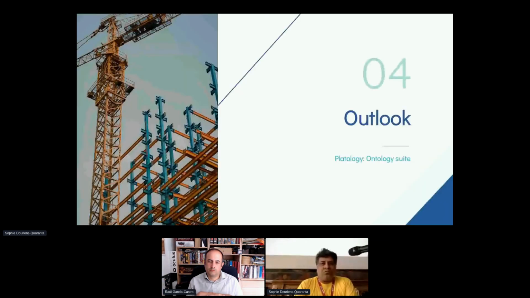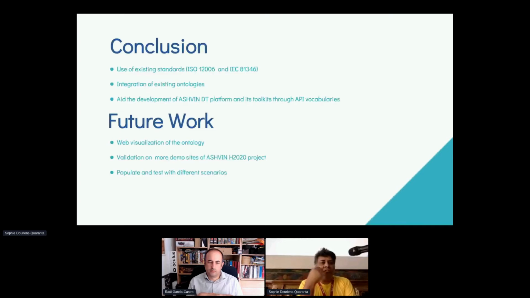So the conclusion here is we did use the existing standards, ISO 12006 and IEC 81346. We integrate into existing ontologies. So we are not developing any new ontology. We are just collecting ontologies from different sectors and combining them in the ASHVIN project. And the development of the ASHVIN digital twin platform and its toolkits through API vocabularies. All the toolkits the different partners in the project are developing are based on microservice architecture, for the very reason of plug and play to any construction site.